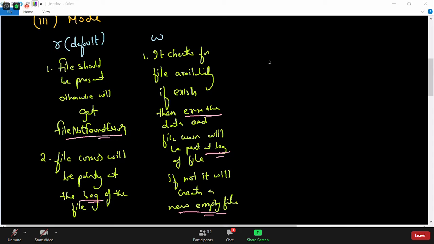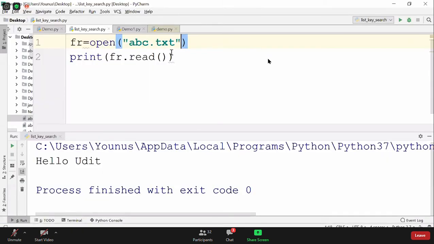Now I'll prove what happens if I open in the write mode. How to open in the write mode? Simply you can go here and say W, or you can say mode is equal to W. Both of them are correct. Mode is a default argument, so you can say mode is equal to W.